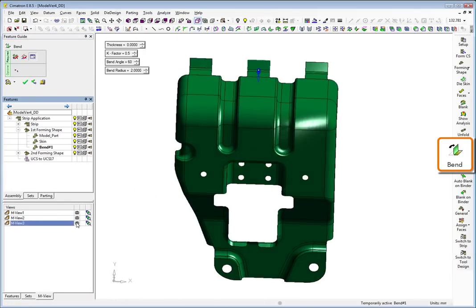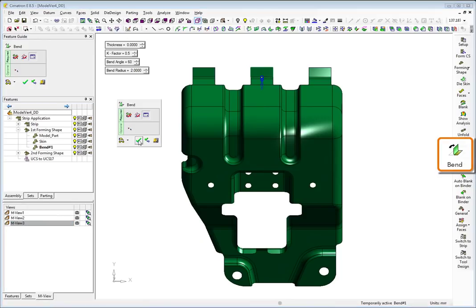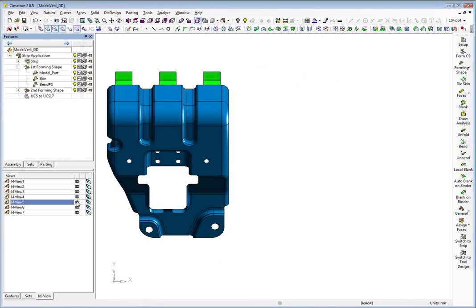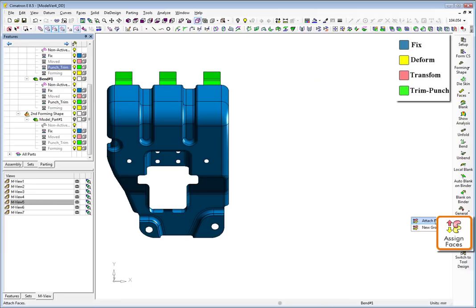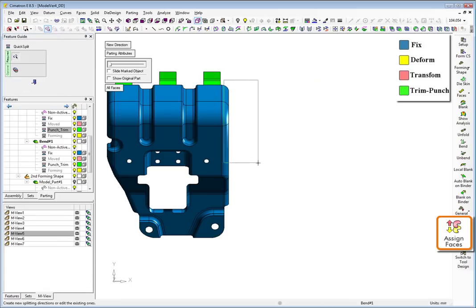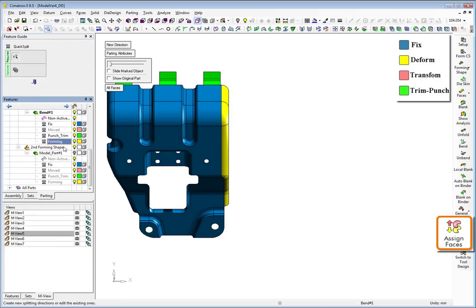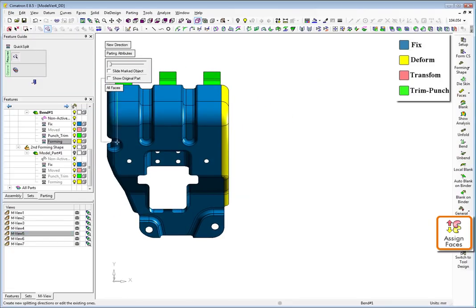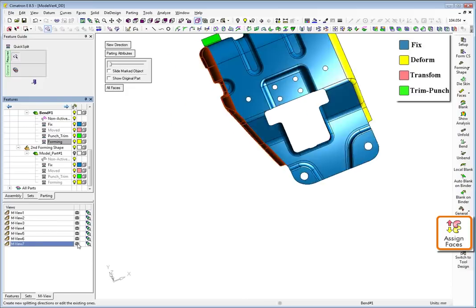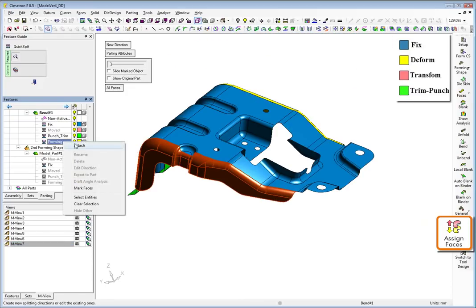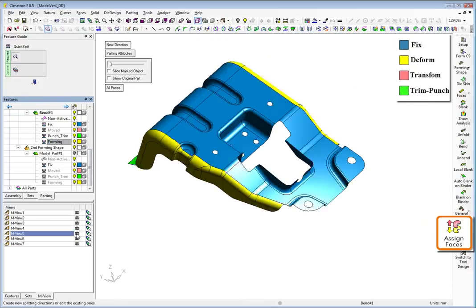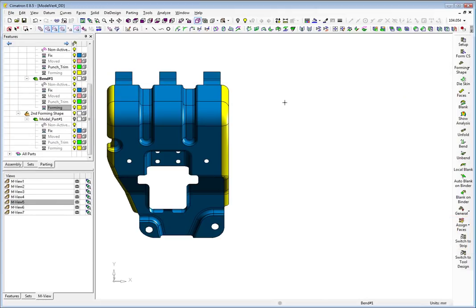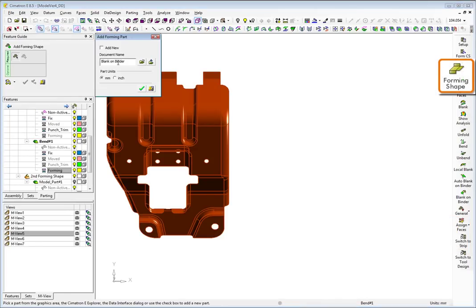In order to be able to easily follow the process and facilitate communication in the toolshop, we will now color code the part by assigning different colors to each face based on the operation that would be performed in this station. This intelligent color coding contains much more information than just color and includes data and attributes that facilitate automation in the tool creation at a later stage.